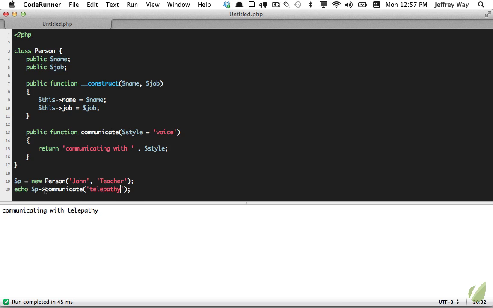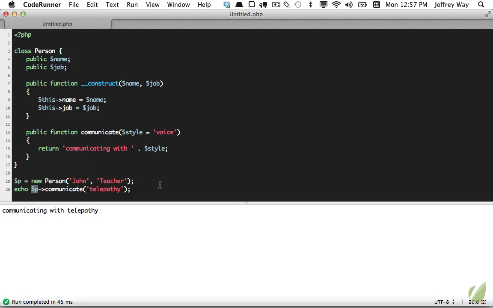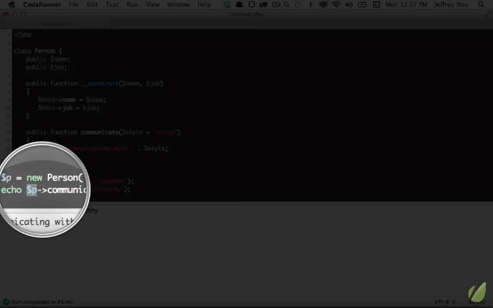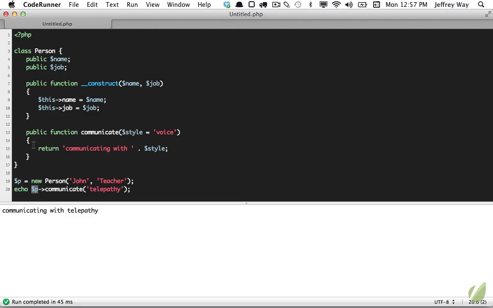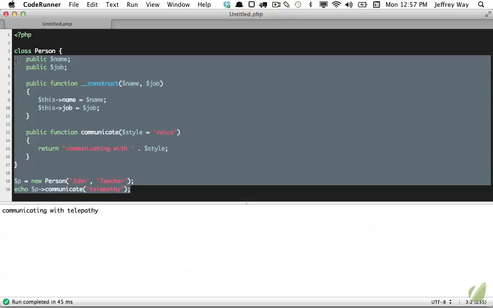Good. So I want you to pay attention to how we work with objects. $p is our object, and to access properties within that object, we use this new syntax, and it looks like an arrow right there. So with arrays, we know that we use brackets. With objects, we use this arrow. But many times you want to have the convenience of working with an object, but you don't actually want to create this blueprint or class. In these cases, we can use what's known as a generic class, and that's called stdClass.